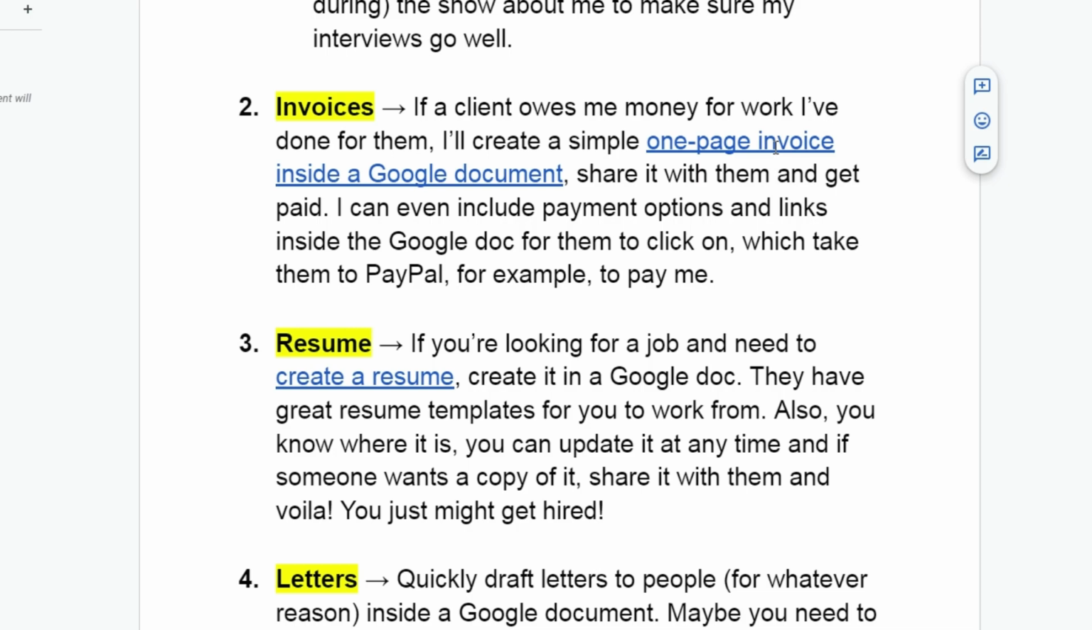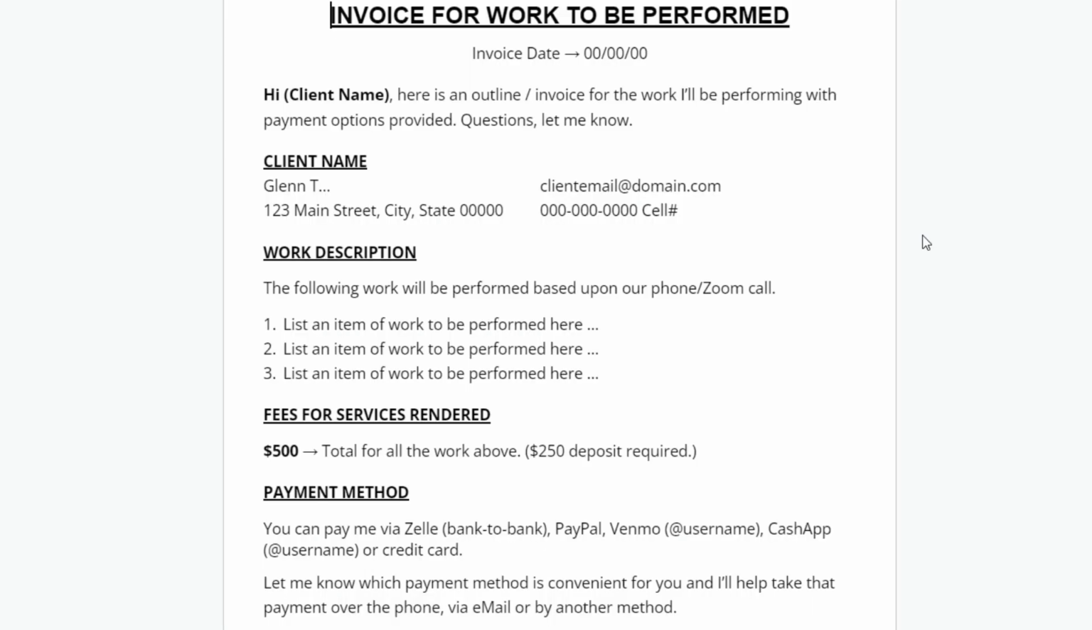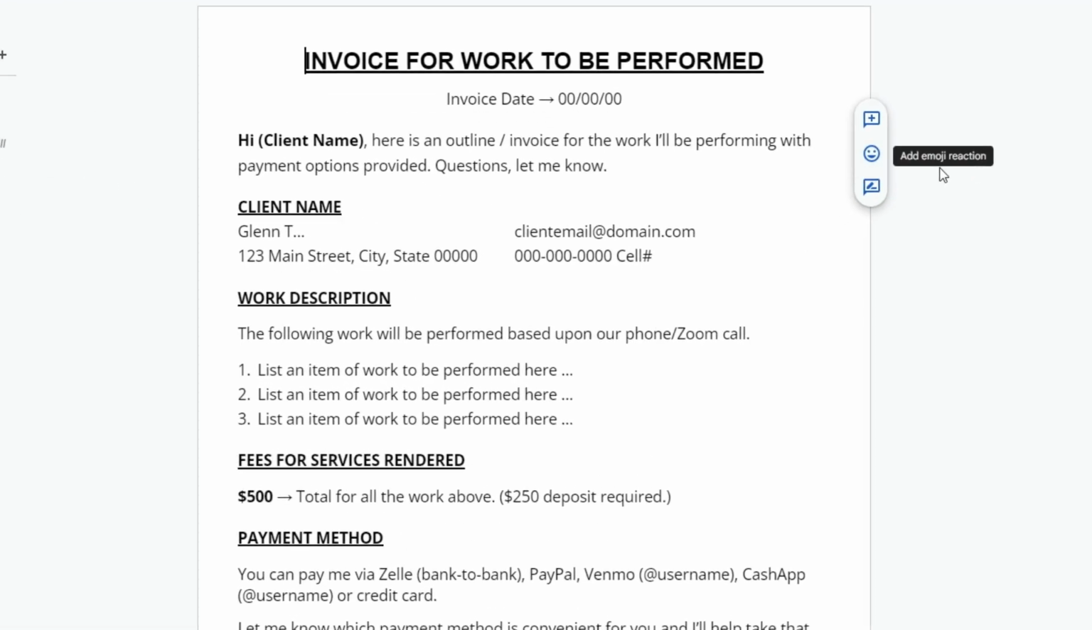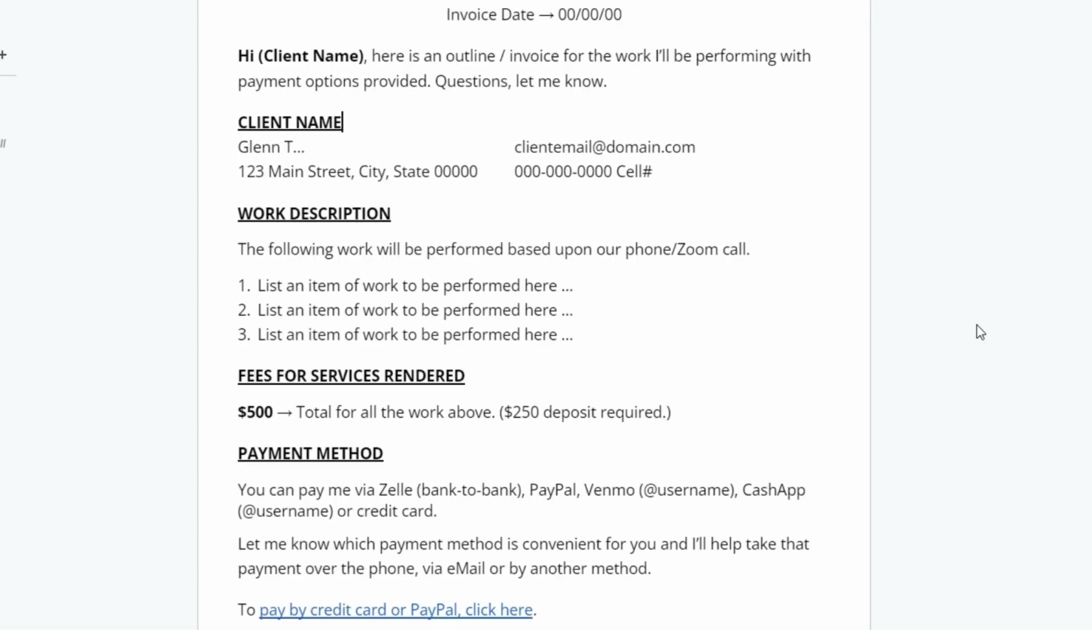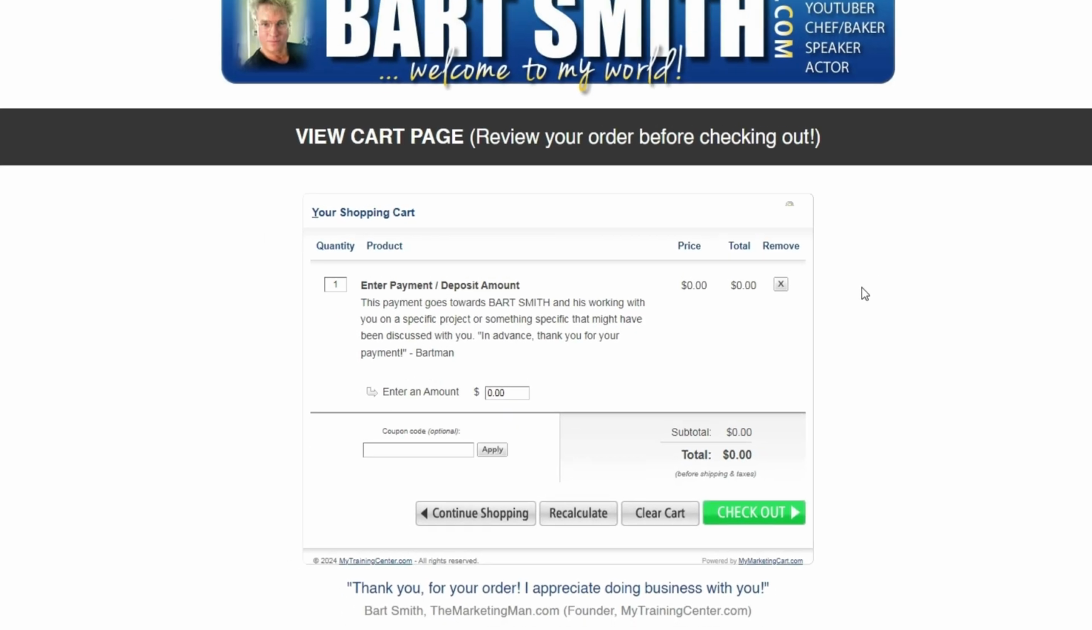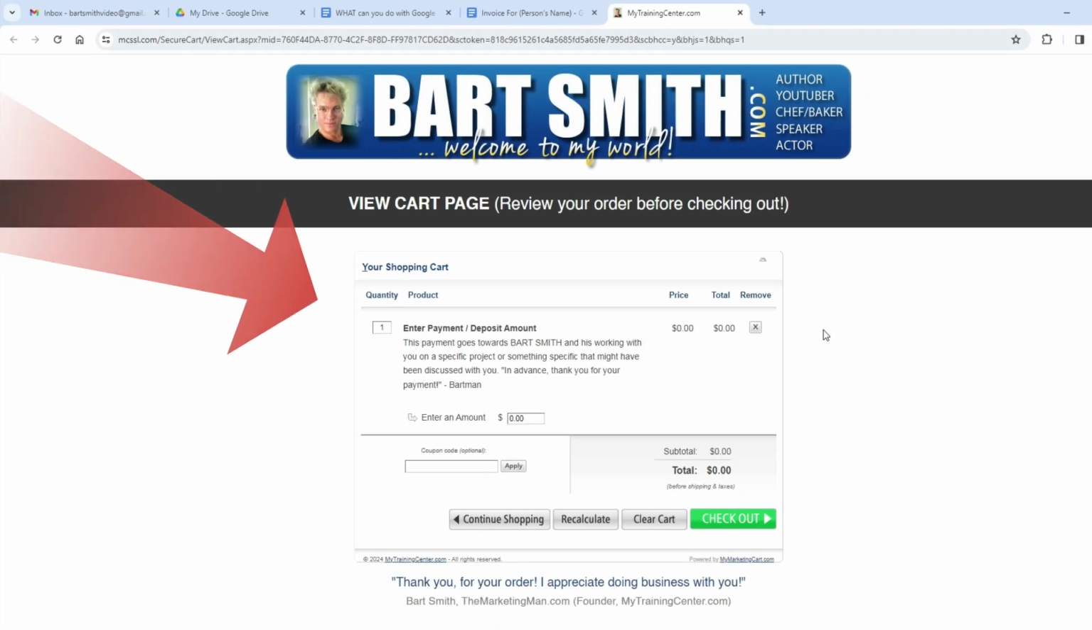Let me show you what that looks like. So here is a sample invoice. You can see hello client name, address, work description, fees, what I'm charging, payment method, and then click here on this link to pay me if you want to pay by credit card or PayPal. And it takes them to a shopping cart page where people can enter their credit card information and how much they're going to pay me.